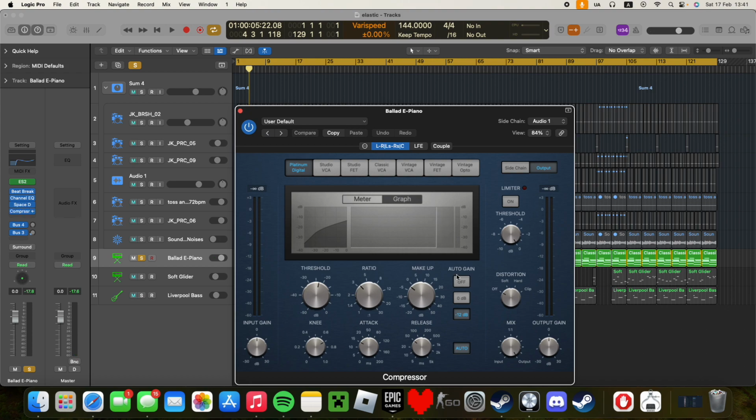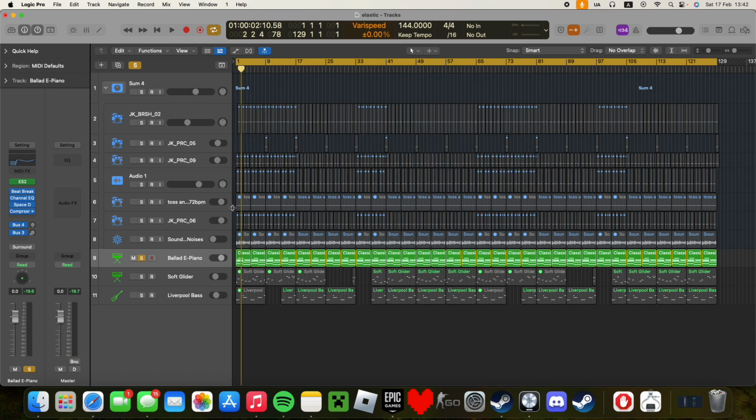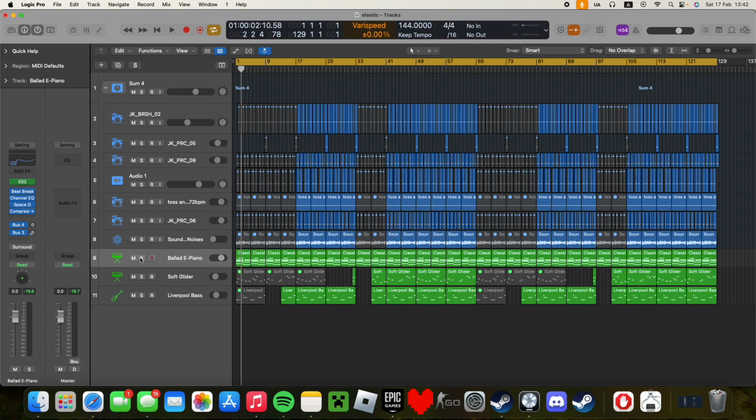Lastly, a compressor, sidechain compressor as always, which doesn't seem to be doing anything. Okay, well that's interesting. Sidechain to audio 1. Oh no, it is. It's sidechained to the kick. Okay, so yeah.